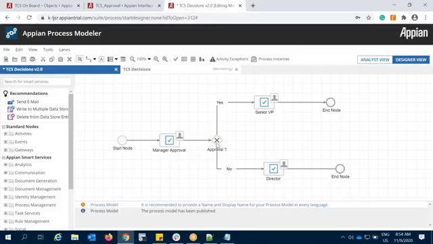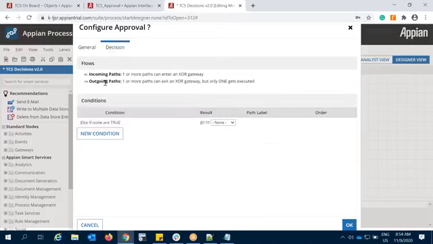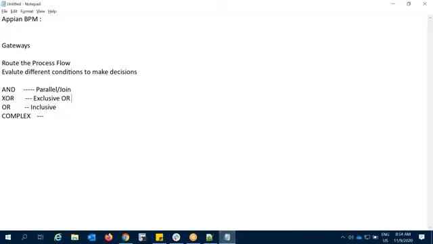Okay. Now click on this XOR gateway. You can check the decision. See guys, one or more incoming paths. See, the output is important here. One or more paths can exit, but only one gets executed. Note it down. This one is very, very important.